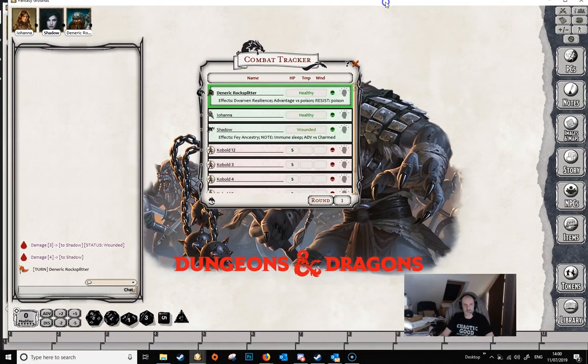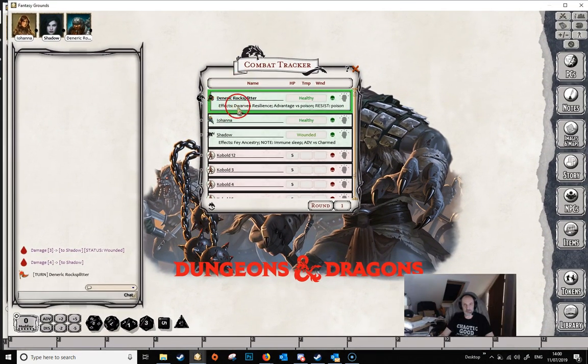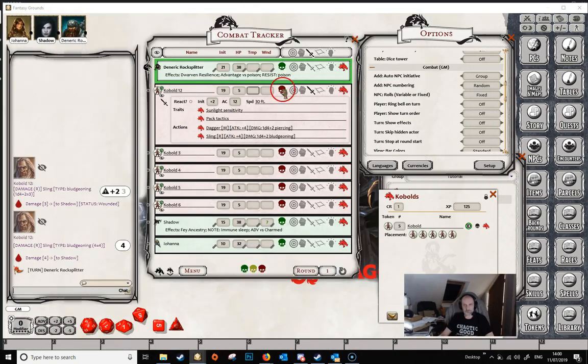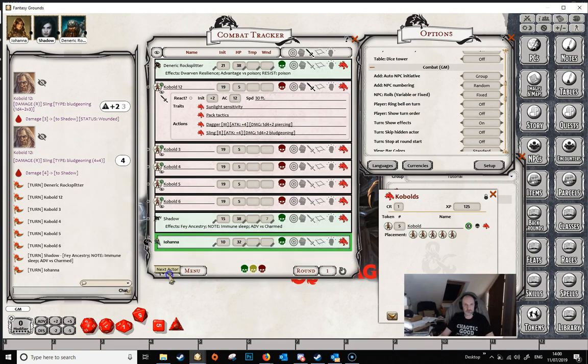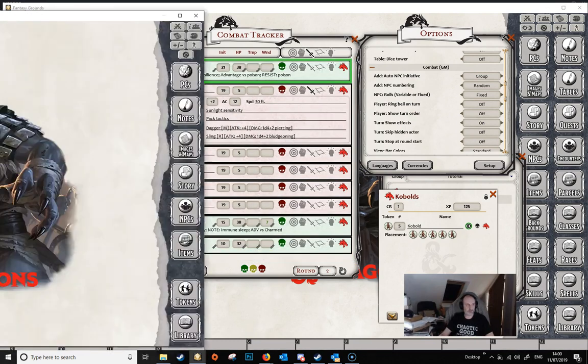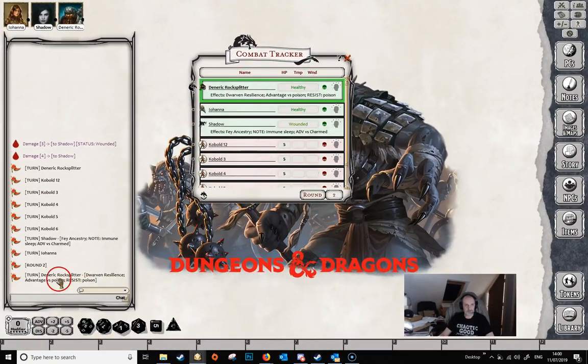So for example, Deneric here, it's his turn. We can see that there is an effect on Deneric, but in the chat panel here it hasn't shown his effect. But if we change that now to on, and we cycle back through the NPCs and come back to Deneric and have a look at the screen here, we can see that the effect that was on Deneric has been shown in the chat window, as has the effect that was shown on the shadow.